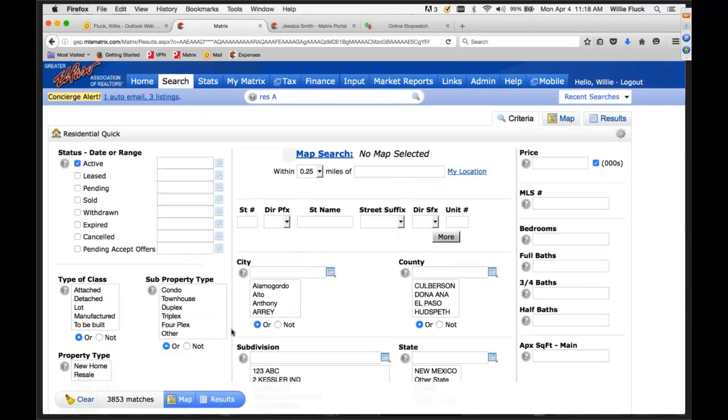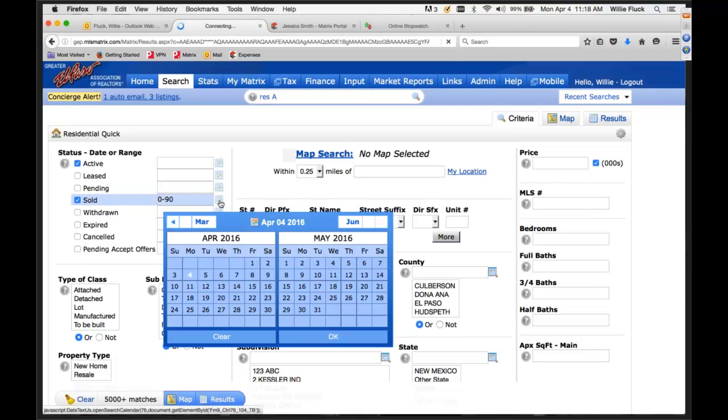Now there's some differences in searching in Matrix. The first one is under your statuses. If you pick any off-market statuses, it's going to immediately pick the last 6 months. You can change that. If you only want the last 3 months, you can change it to 90. Or you can go to the calendar and select a beginning and an ending. So that's how you'll select date ranges in Matrix.